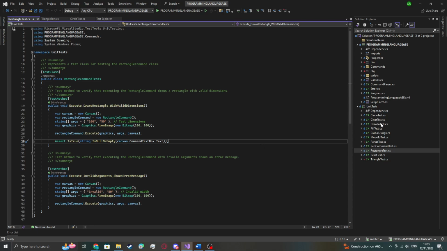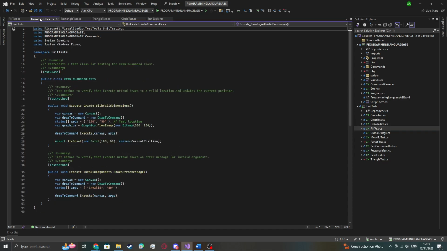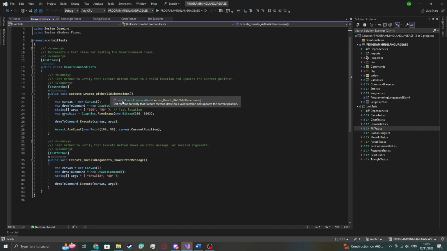So now I'll go to draw to and fill. So we'll go draw to. So here, at the end, it's expected that the destination is the current position. So all I've done here is set the draw to command in the area for it to execute, like we have with the others, and we're asserting that the new current position is 150, because if the destination to draw to is 150, then the current position should be 150. So providing that it is, then that should pass, and it does.